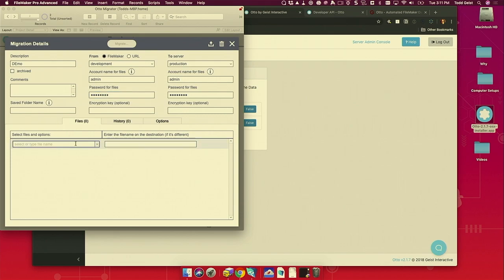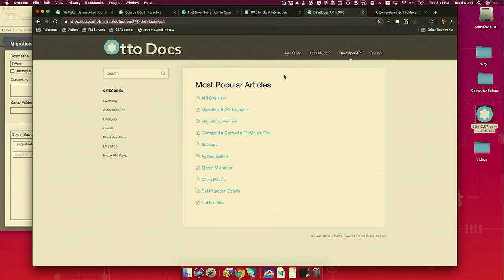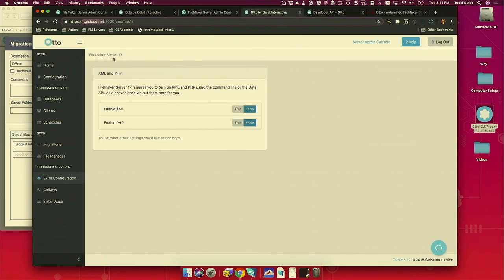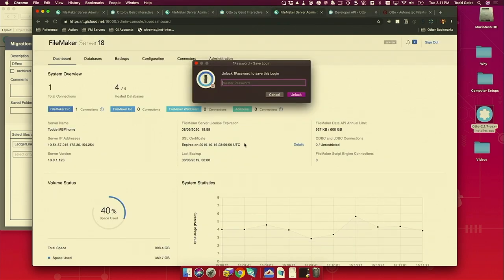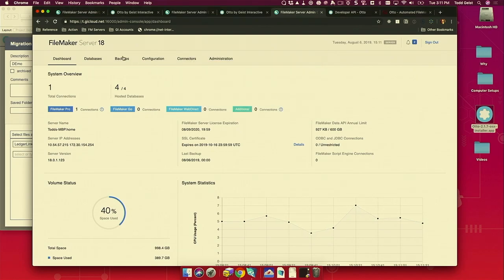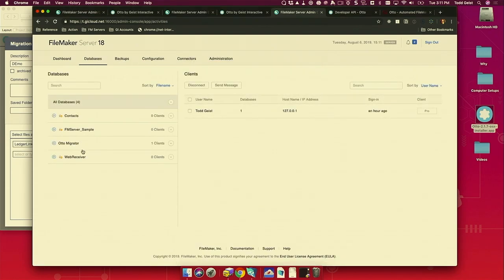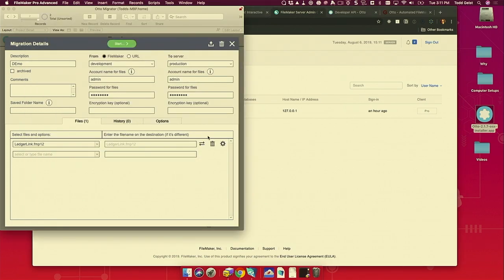Okay, and I'm going to choose a file. So I'm going to migrate our LedgerLink solution from the server over there onto my laptop, which I've got a server running on. If we go to the admin server console, we'll log into this one too so you can see it. You can see there's no LedgerLink file here. This is my laptop, no LedgerLink file. The LedgerLink file is over on the development server, and now I want to migrate it.